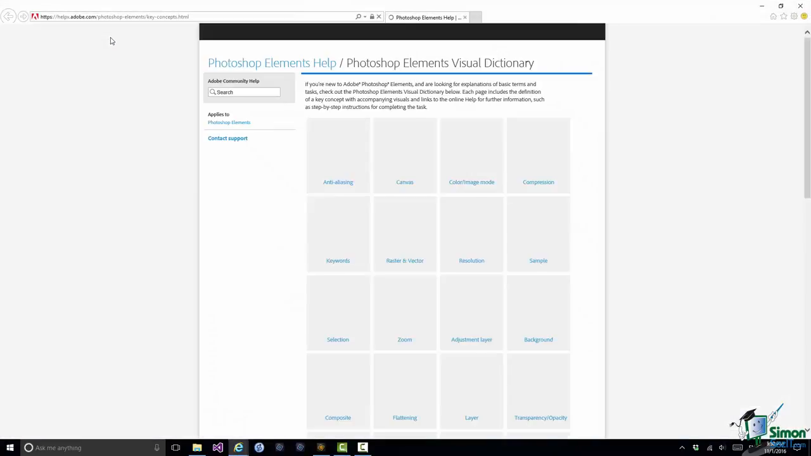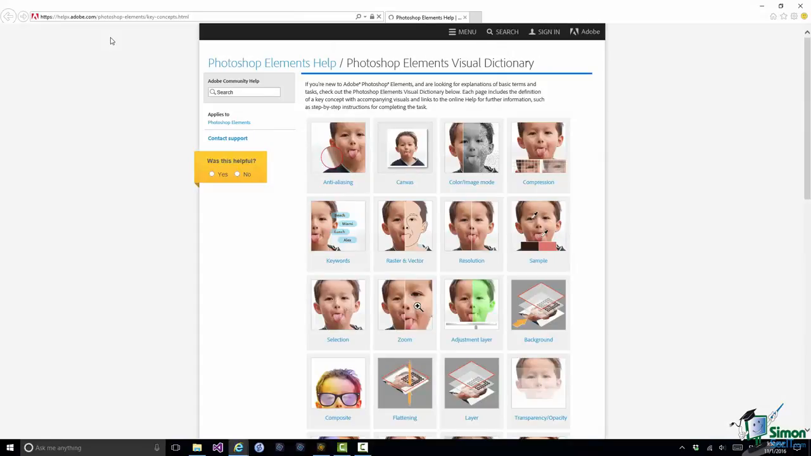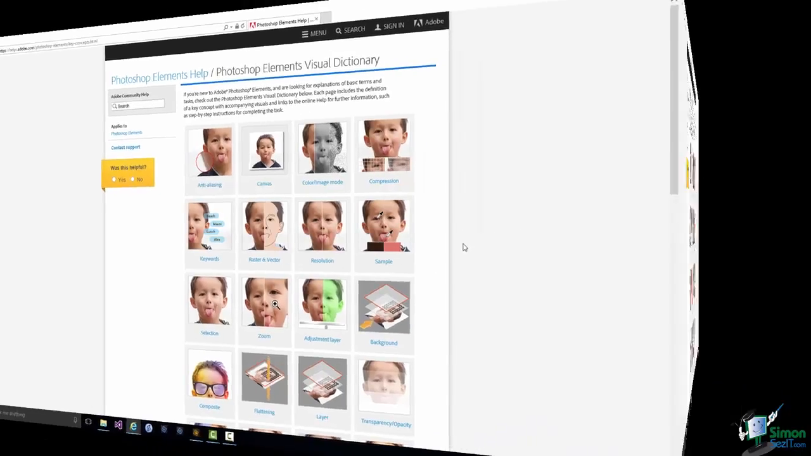Now these concepts are photographic concepts, and if you're not familiar with things like anti-aliasing, using adjustment layers, raster and vector image types and so on, although I'll be explaining many of these concepts as we go along, there may be topics that I don't cover and you may find that you need an alternative explanation. This can be very useful if I use a photographic term that you don't fully understand.